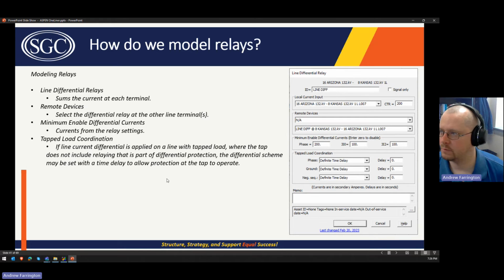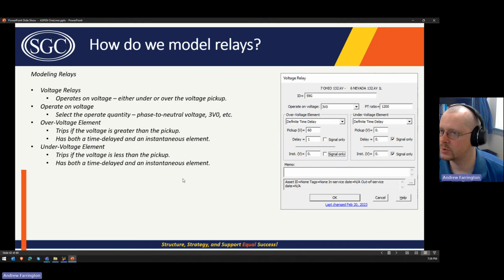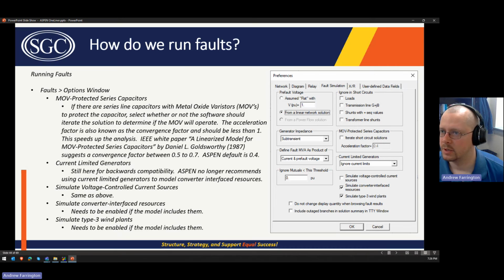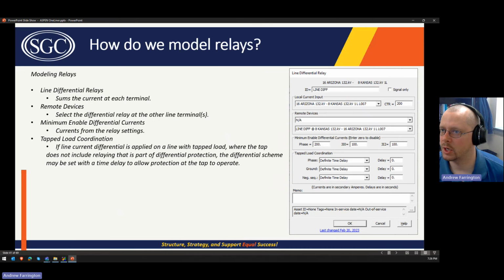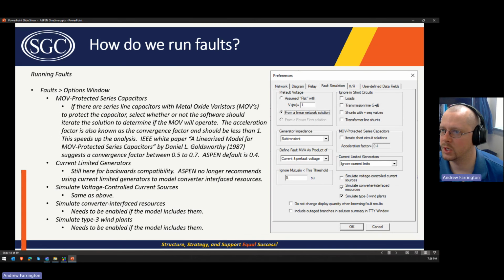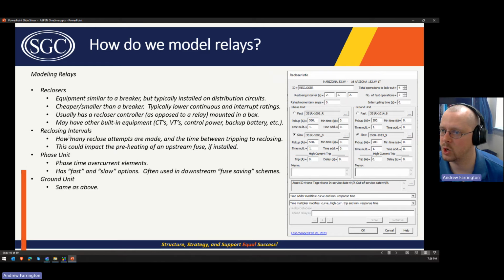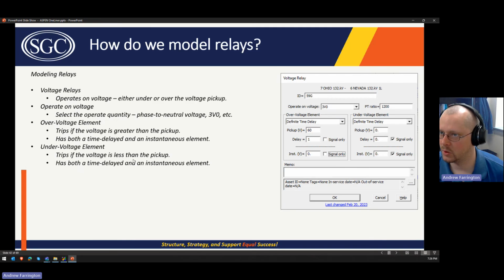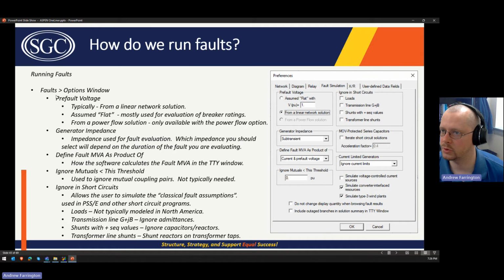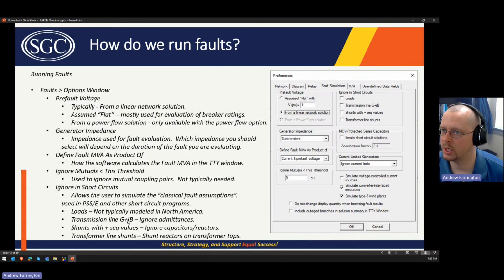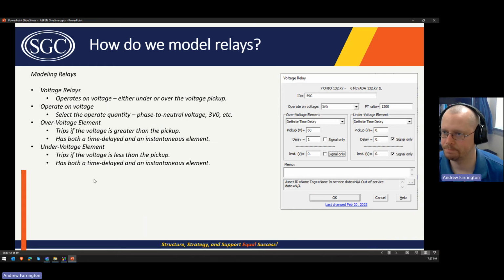I think I have like 5 minutes. I'm too slow again. Okay, we're not going to get to running faults today. I'll try and just speed through the rest of modeling different relays, and then we'll start on Thursday. We'll start going over how to run faults, and we'll start looking at some coordination scenarios.